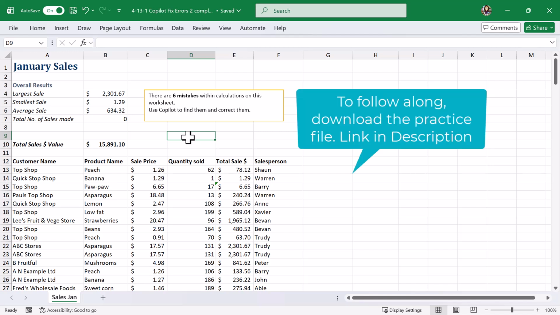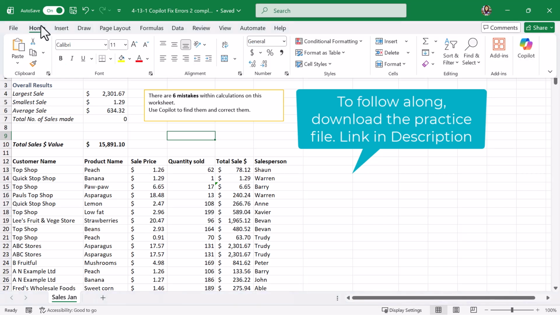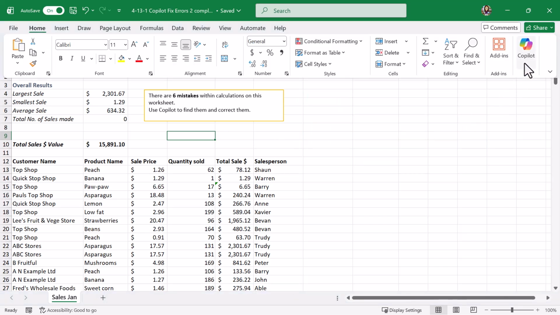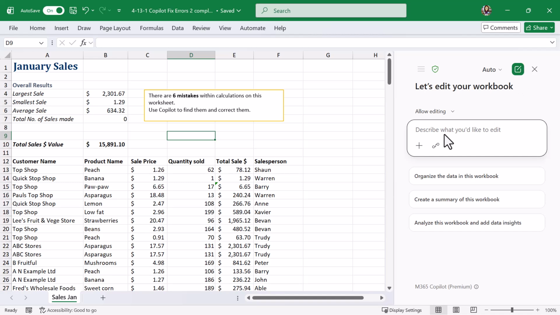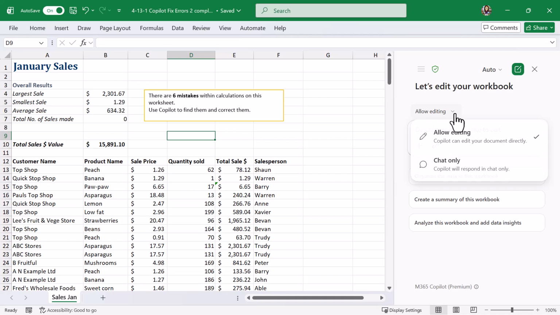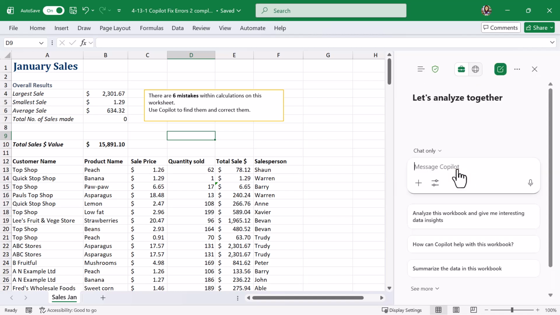For times when you really want an extra level of checking within your worksheet, why not use Copilot? I'm going to go up to the Home tab and you will see the Copilot button over here. Now, if you can't see it, you don't currently have a license that allows you to use Copilot. If you can see it, give it a click. Now, I've arrived in Allow Editing. If you have a look at the bottom of my Copilot pane, you'll see that I'm in Microsoft Premium. Now, you may have arrived in Chat Only, and that's just a reflection of the license that you have.